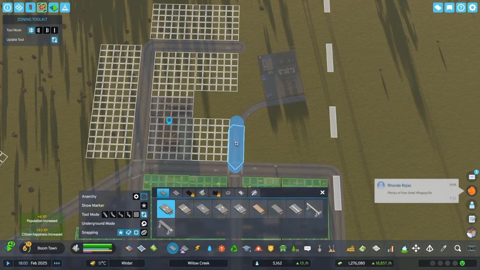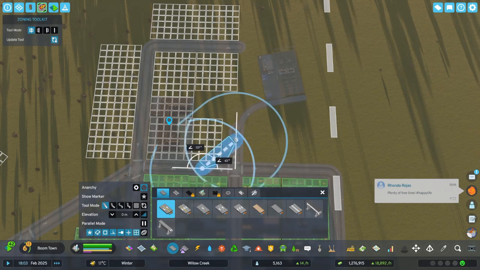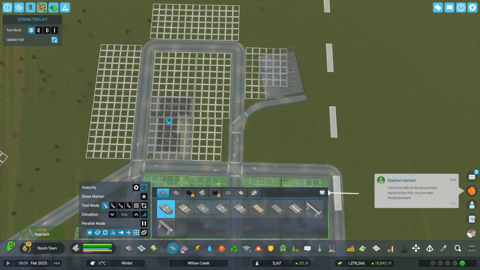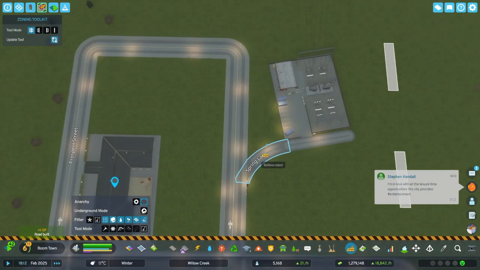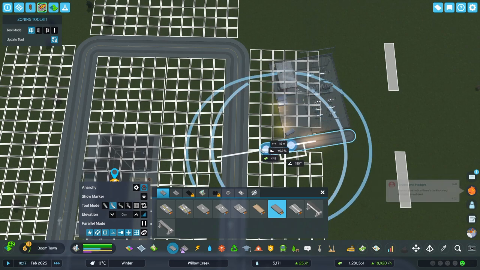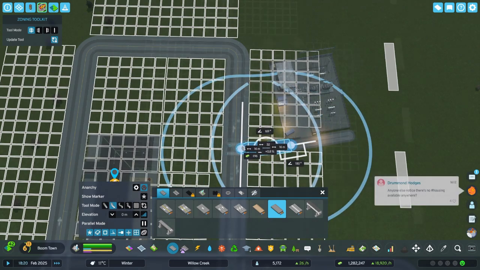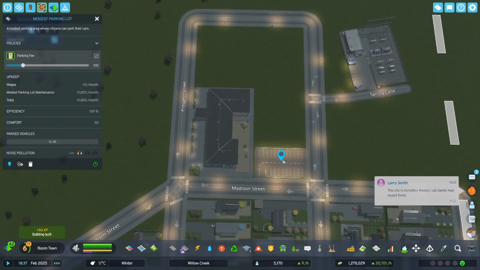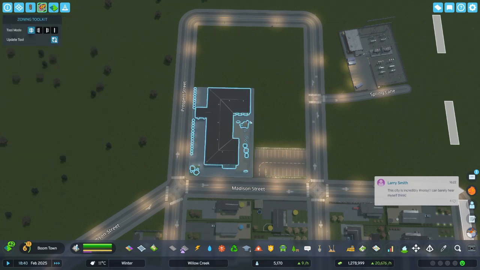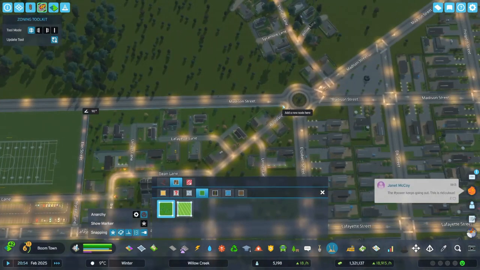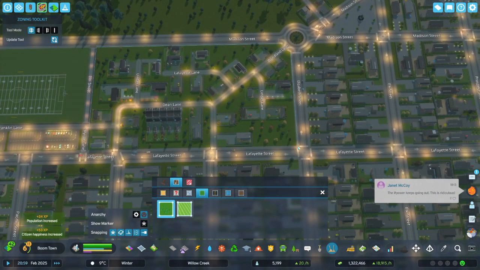Let's just replace that alleyway with an actual road and then just connect up to there. Now let's temporarily disconnect the whole city from power to just make this alleyway a little nicer. There you go. Nothing happened. Add a modest parking lot there and get rid of the parking fee. And we're doing alright with the school. I just realized we forgot to add a surface right here, so let's add that in real quick.